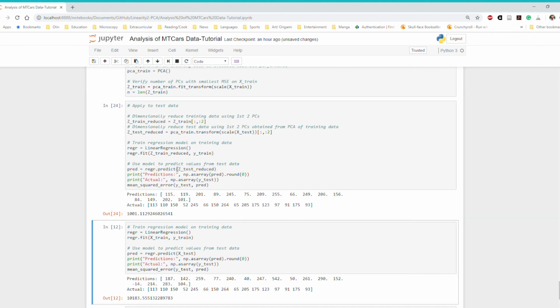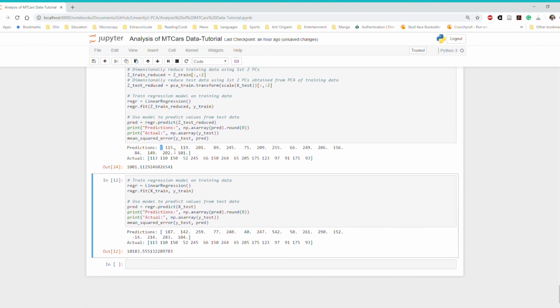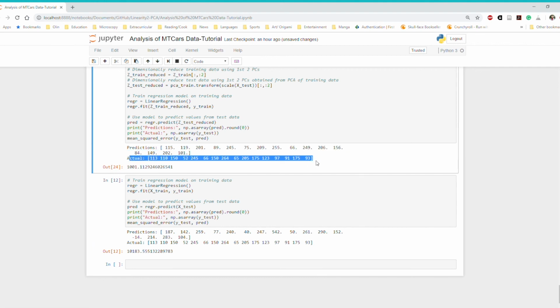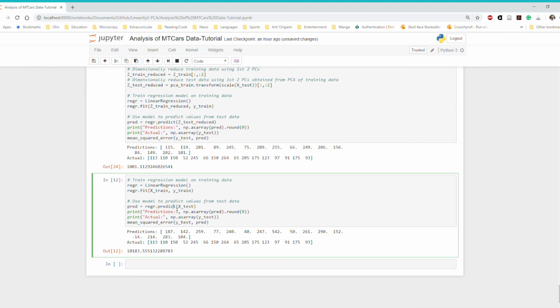Let's run it first. Here's a list of predictions and expected values with a mean squared error of 1001. 1001 seems like a lot, but it's actually much smaller than 10,183, which is what we would obtain if we did ordinary multiple linear regression. So using PCA does help with ordinary multiple linear regression.